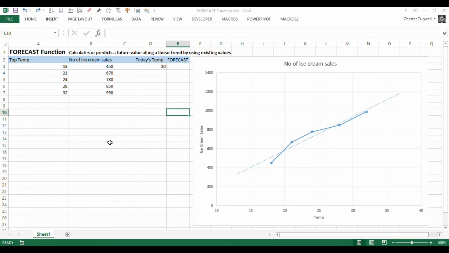In this video, we're looking at the forecast function in Excel. Here's my scenario. I've got the last 5 days, and I've recorded the top temperature for that day and the number of ice creams sold. What I want to do is use this data to predict, say I wake up and I know the temperature is going to be 30 degrees, how many ice creams I'm going to sell, so I can get all my stock ready.